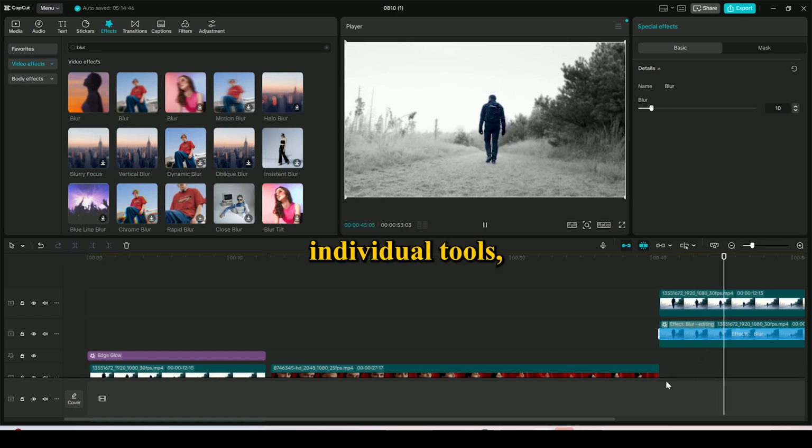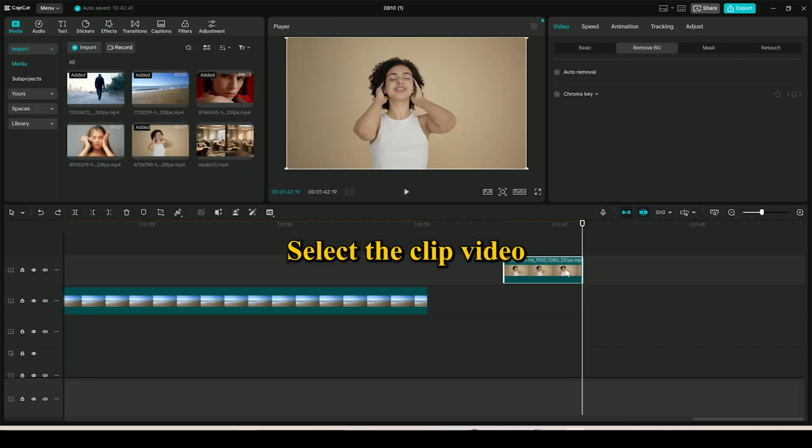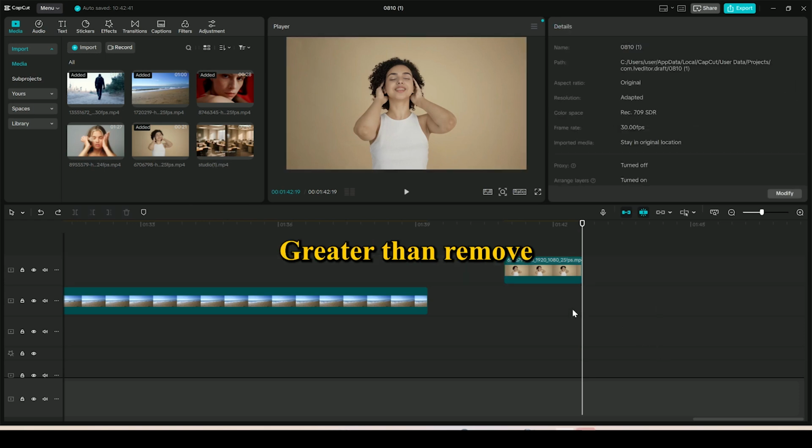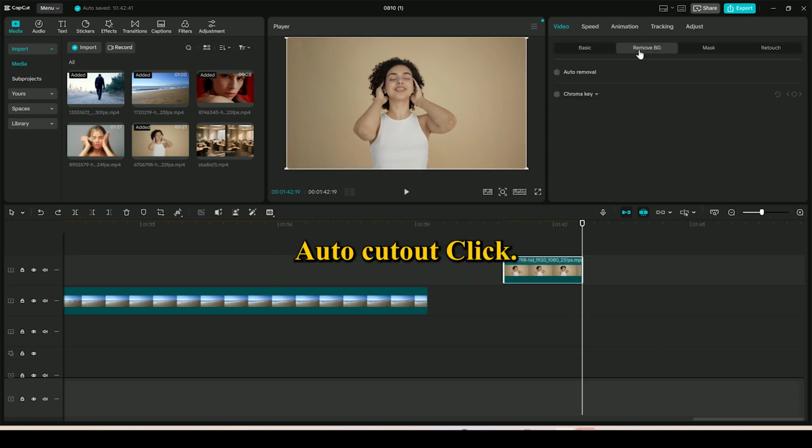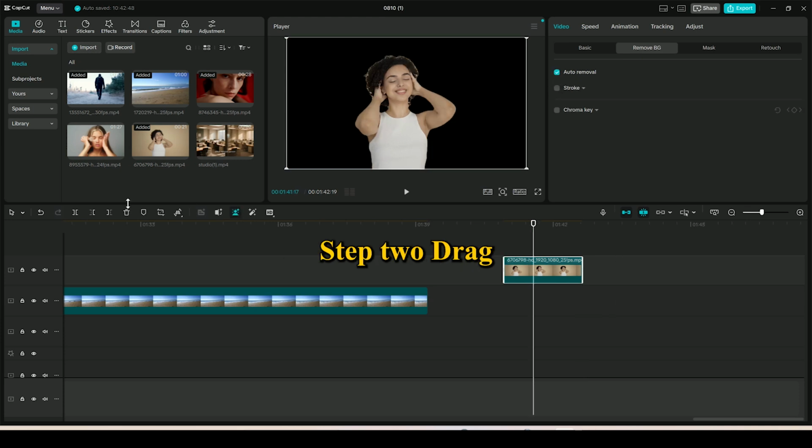Alright, you've seen the individual tools, but the real magic is the workflow. How fast can we create a professional talking headshot from a raw file? Let's time it. Ready, go. Step 1. Select the clip. Video, Remove Background, Auto Cutout. Click, background is gone. Step 2.